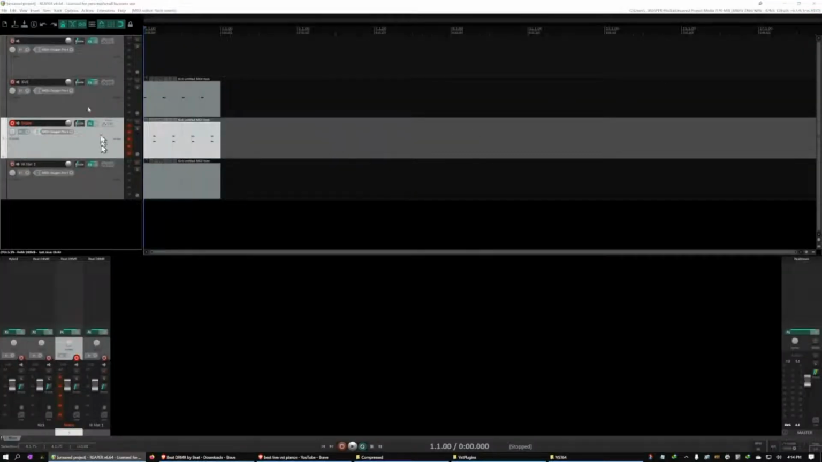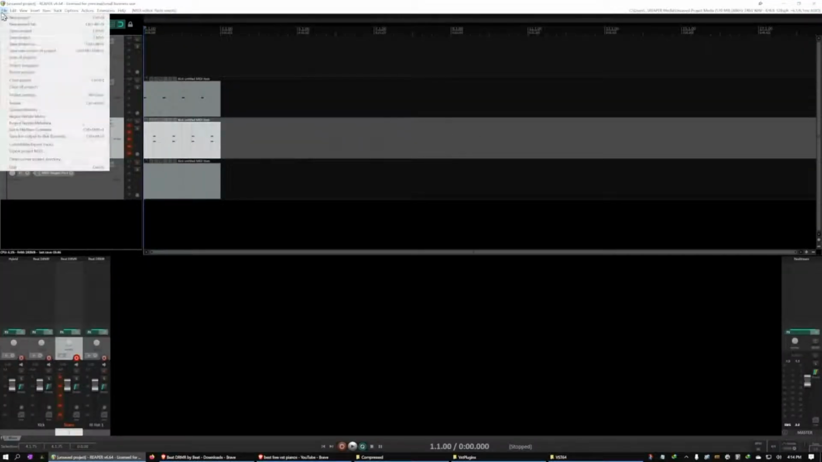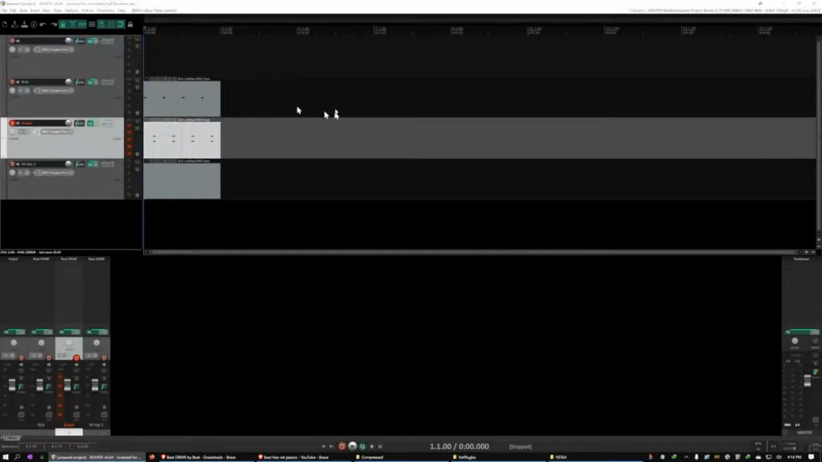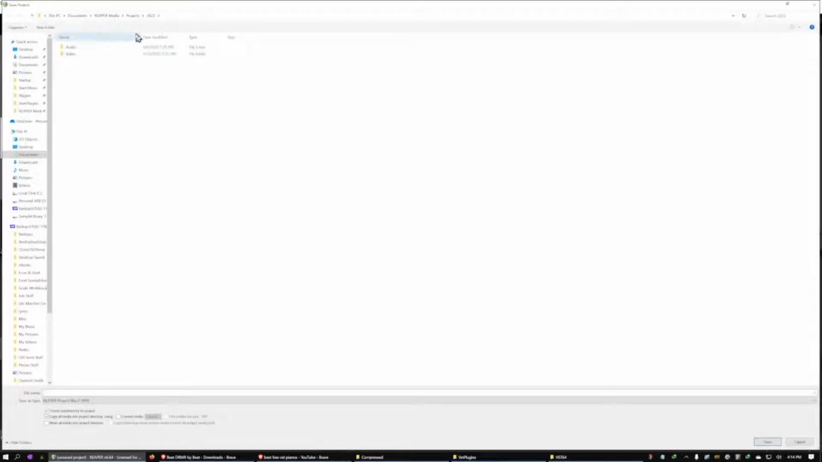And now that I've got some stuff going on here, I should really save this. So I'm going to give this project a name. I'm going to say save project as, because this is a new project. I'm going to come into my Reaper stuff here. I've got this organized in a certain way. I'm just going to make a new folder inside of my Reaper Media projects and call it Beat Demo Video.